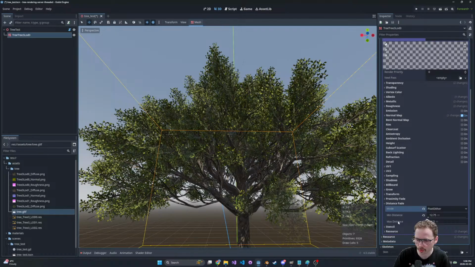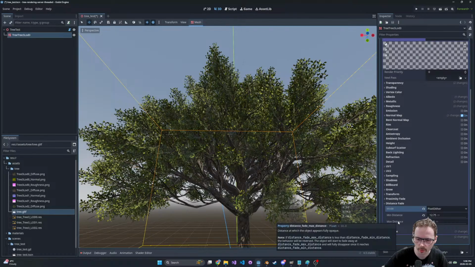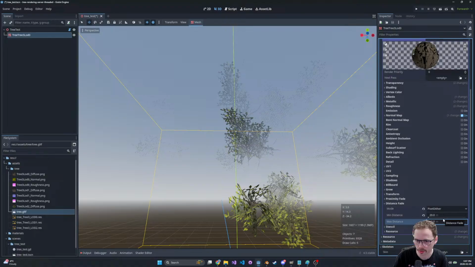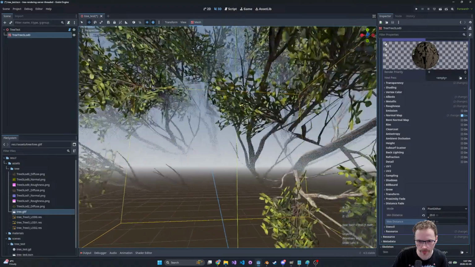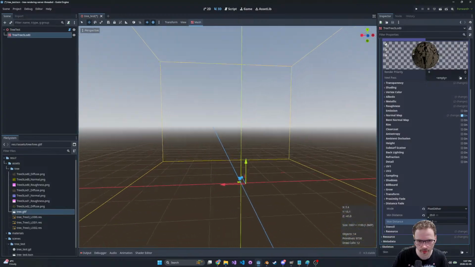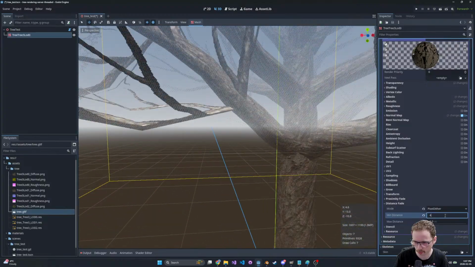Max distance. Let's hover over. Distance at which the object appears fully opaque. Okay, sweet. So I think we just need to reverse these. We'll go 8, we'll go 20, and 10. Yeah, there we go. See that? So let's up this to 40.